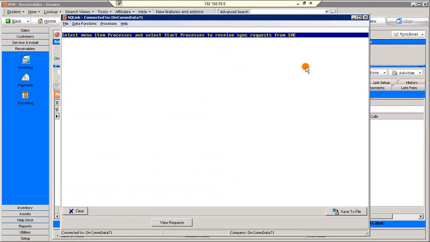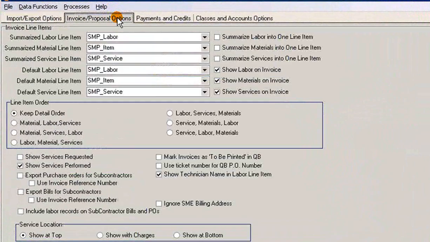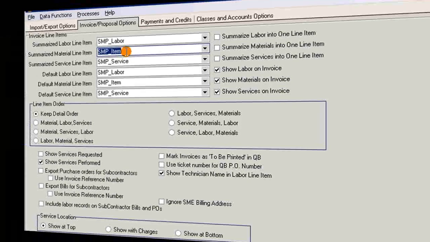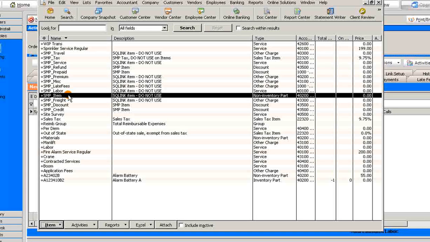If your inventory item in SME is not an inventory item in QuickBooks, SMP item is the default used, and you can see that here in SQLink. If you do not keep track of inventory in QuickBooks, but you want to use various income accounts for inventory items, depending on what type of item it is, then you can create more than one placeholder and tell the inventory item in SME which placeholder to use.